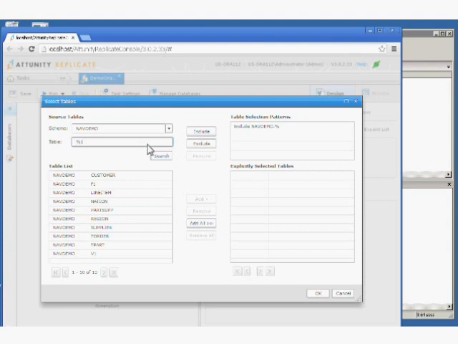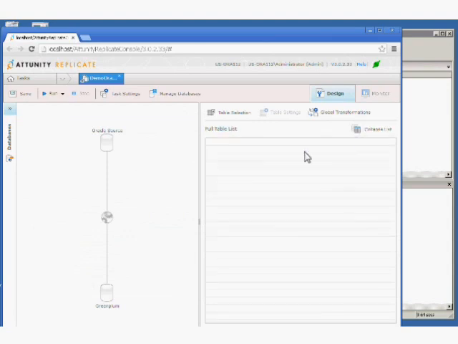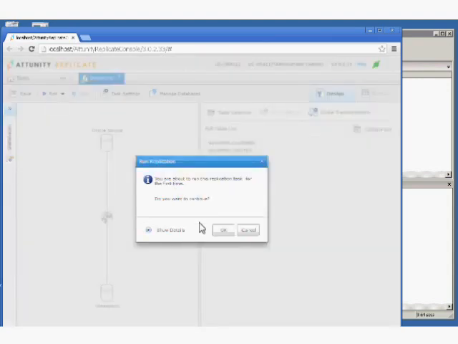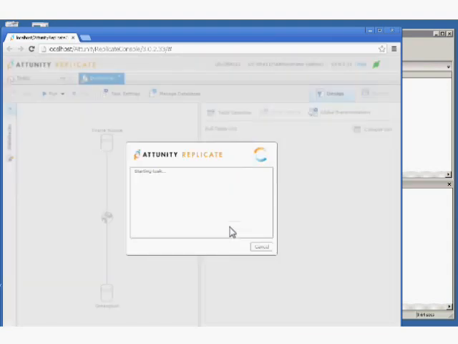And click OK. Back on the main screen, I can click on the expand list to see what tables are going to be part of the task. And that's it for the basic definition of the task. We can go straight ahead and run it. Click run here, and the task is going to be initializing the tables, and will start momentarily with the replication.